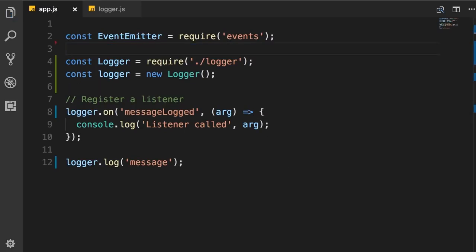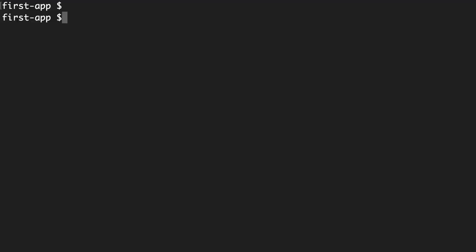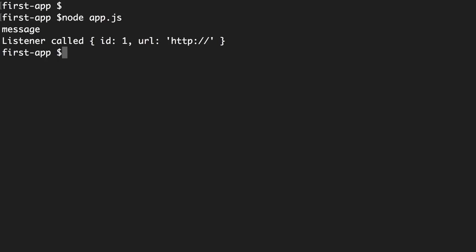Now, when we run this application, we're going to see this message on the console, but also because we're using the same logger object for registering an event listener and also raising an event, we're going to see this message on the console. So node app.js, look, this is the message on the console, and you can see our listener was successfully called.